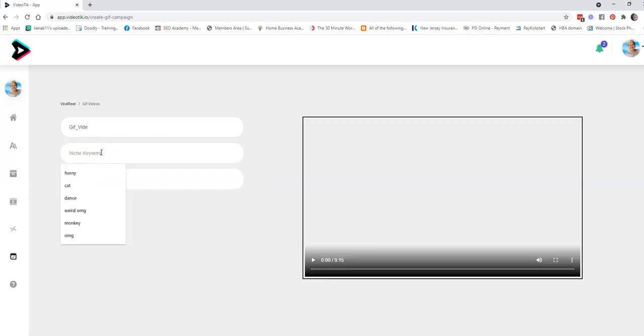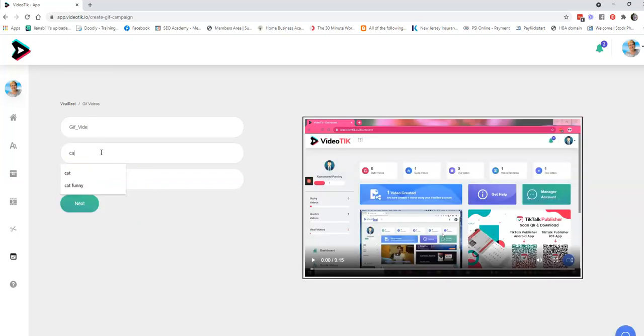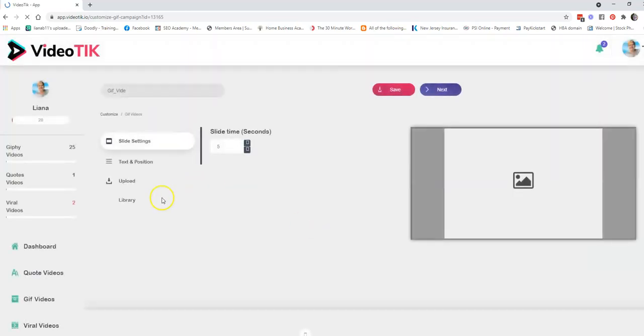Title. I'm going to use cat niche, and I choose number of slides 3, and I'm going to tell you why. Next. Each slide will be 5 seconds. 5 times 3, 15 seconds.